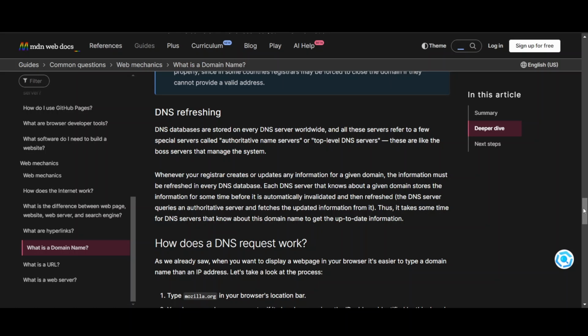Whenever your registrar creates or updates any information for a given domain, the information must be refreshed in every DNS database. Each DNS server that knows about a given domain stores the information for some time before it is automatically invalidated and then refreshed. The DNS server queries an authoritative server and fetches the updated information from it. Thus, it takes some time for DNS servers that know about this domain name to get the up-to-date information.